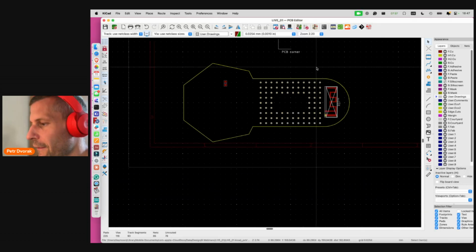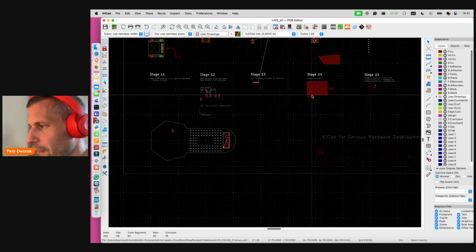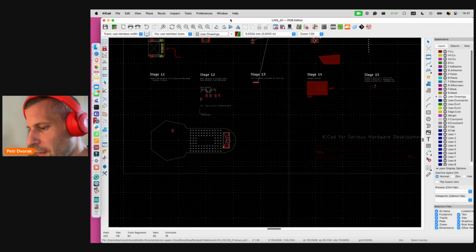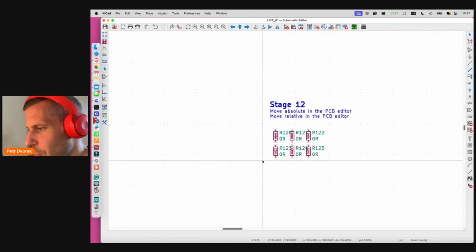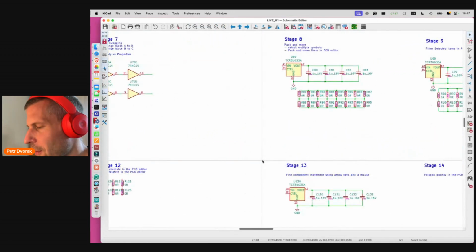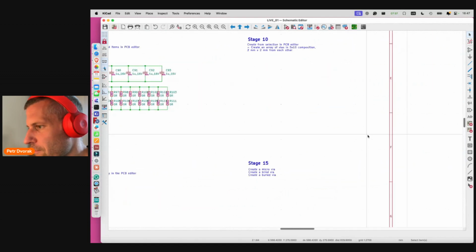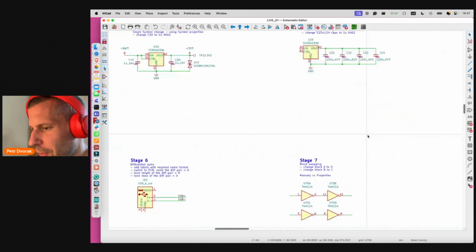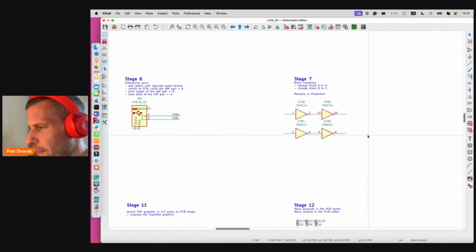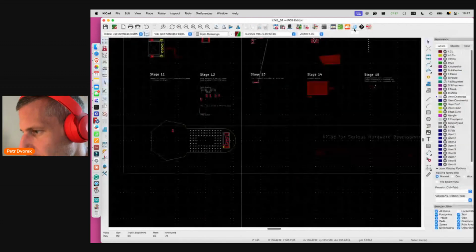So I think we can get back to the schematics to see what else we can do or we can show. We went through the entire prepared stages, or at least through the interesting parts.